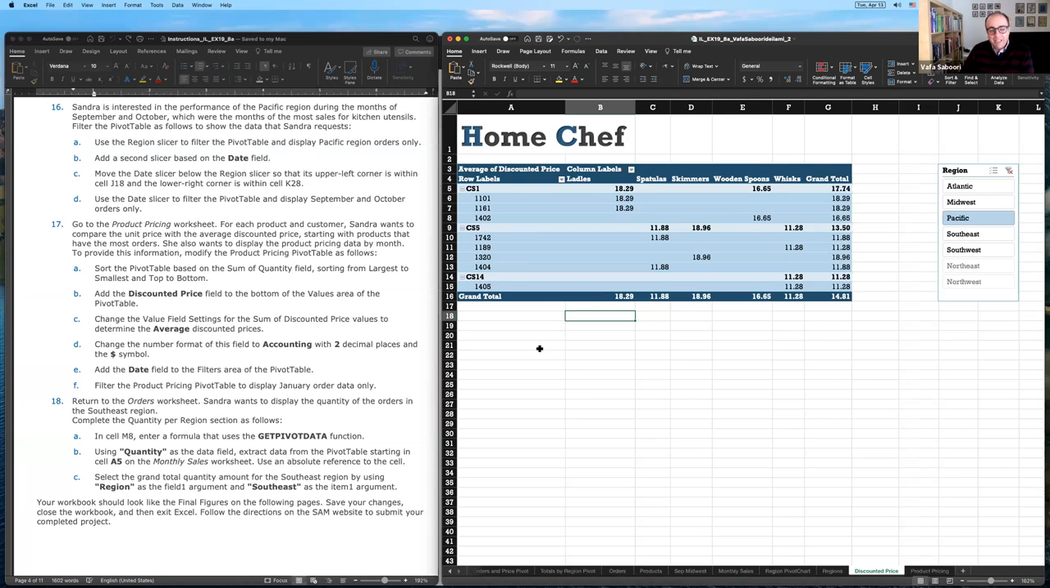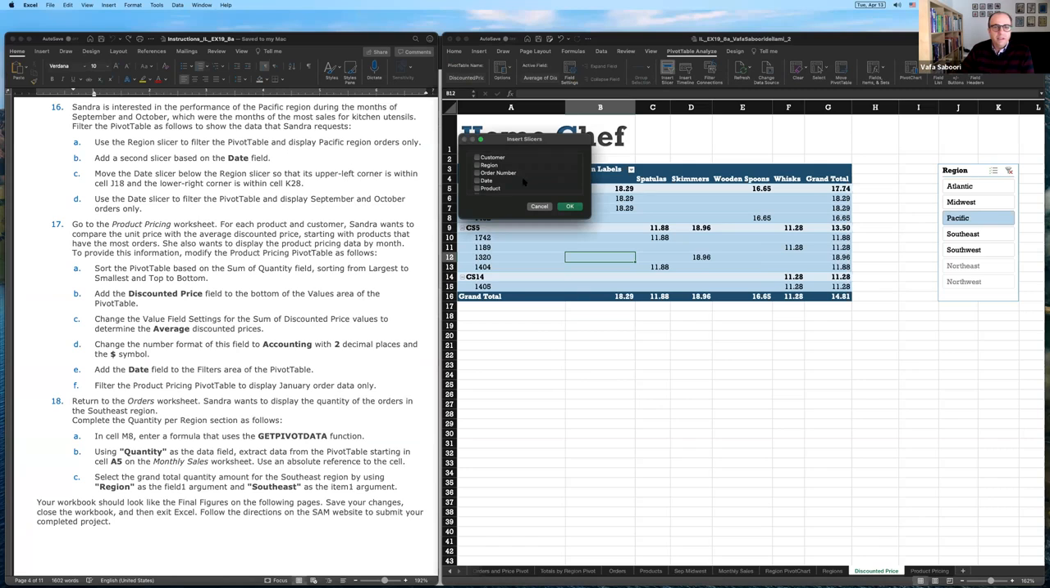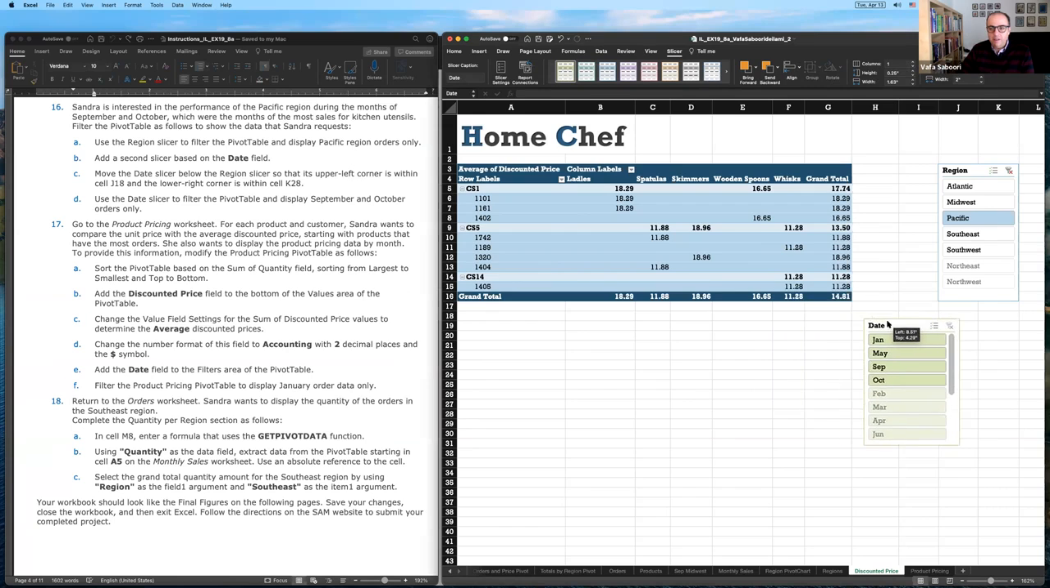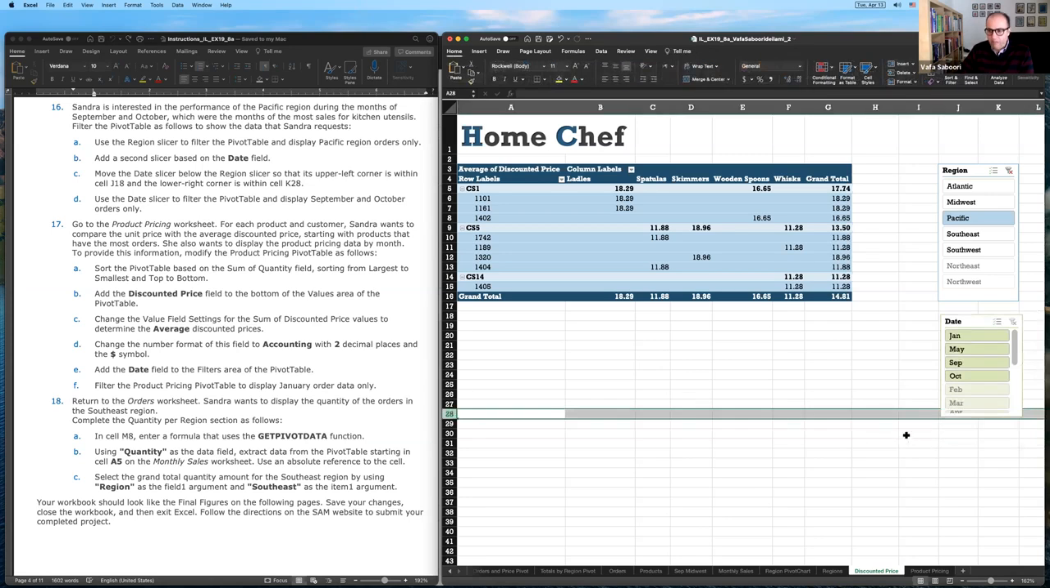Then it says add a second slicer based on the date field. So we click here and under PivotTable Analyze, we click on Insert Slicer. And this slicer should be based on the date field. So we click date, click OK, and we bring the slicer here. It should be on J18 and K28, if I'm not mistaken. Yep, very good.